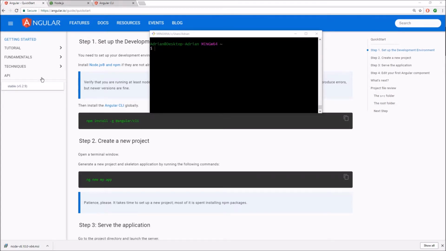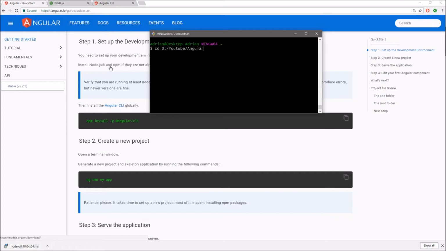So let's go to the console and navigate to the place on your computer where you want to create your new Angular project. In my case, it's d/youtube/angular. Hit enter. And now to use Angular CLI, let's type ng. And let's use command new to create a new project. And now we have to pass the name of our app. So let's say it will be my app. And hit enter.